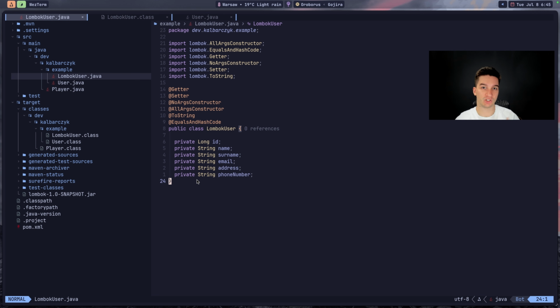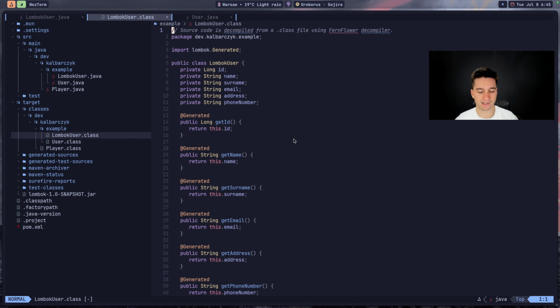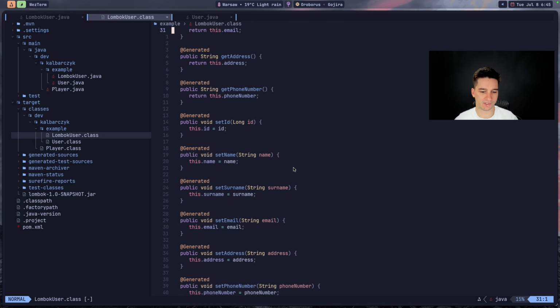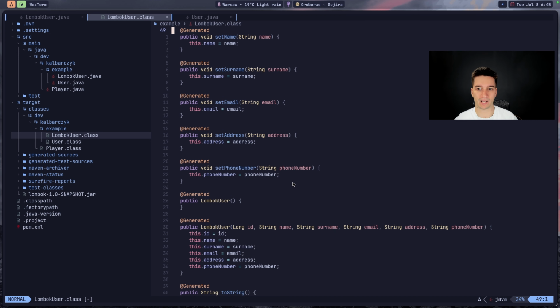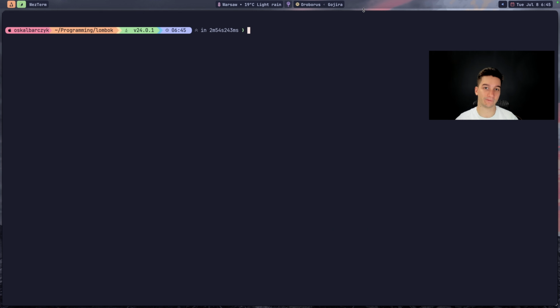Project Lombok is a Java library that has one goal: reduce Java boilerplate by automatically generating common methods and other utilities through annotations at compile time. If we look at the decompiled Lombok user class, we can see that it looks almost the same as the original user class. Okay, but let's start from the beginning.